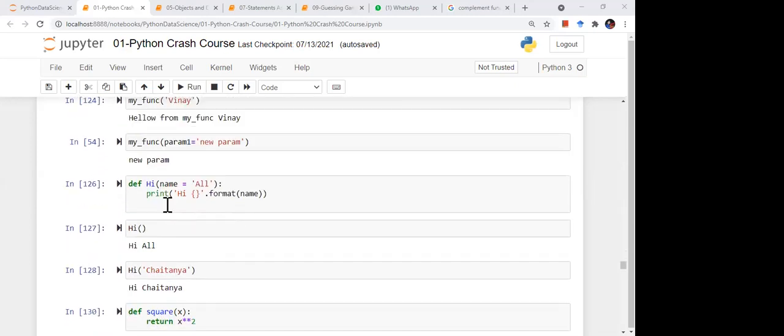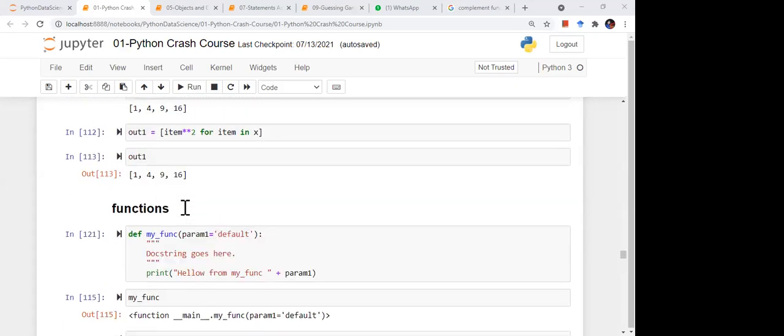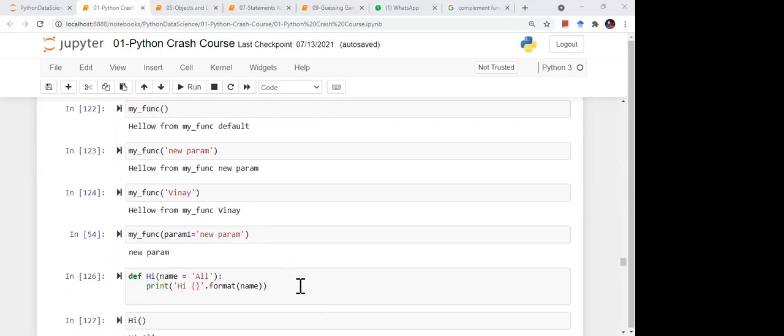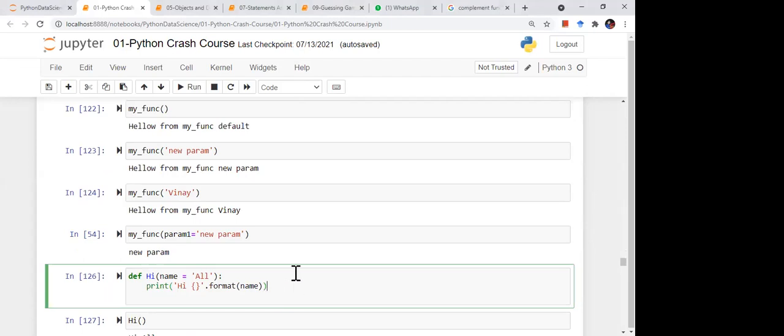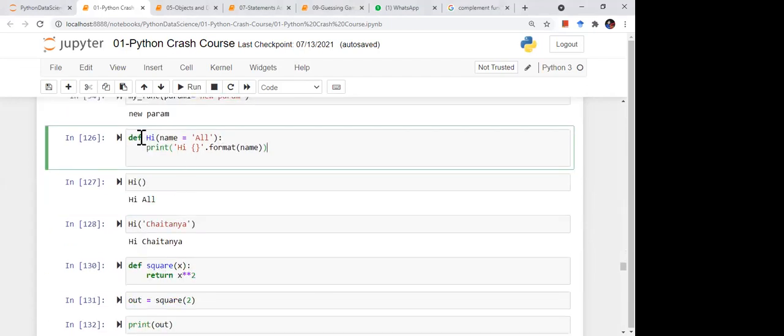So here I can define any function. Suppose I want to define a function which prints everybody's name, saying hi Anup or hi Chaitanya. I can define my function like this: def hi, with the argument name, and the default value of name is all, in case the user does not provide a name. Whatever I write inside, it prints hi and fills in the blank with name.